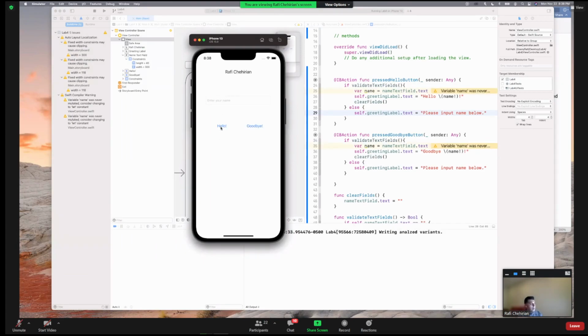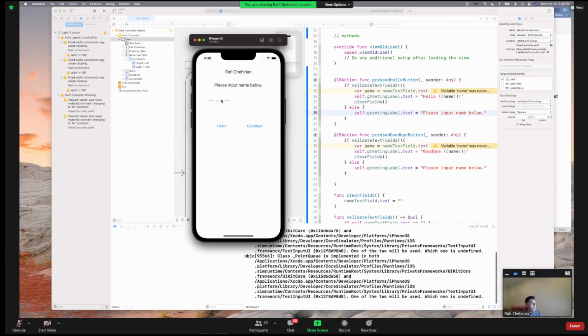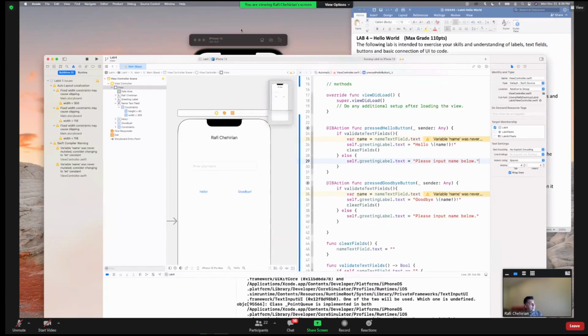So I'm going to click hello, and there's nothing here. So it says, please input name below. It doesn't say hello or goodbye. So it's going to wait for me to put in something like Mike. And now it tells me goodbye, Mike. I click hello. It's again going to say, please input name below, because it cleared the name Mike. And I can put in Chris, and if I click it, it says hello, Chris. Great, it works. Any questions?